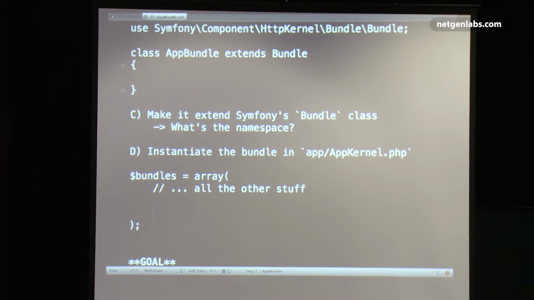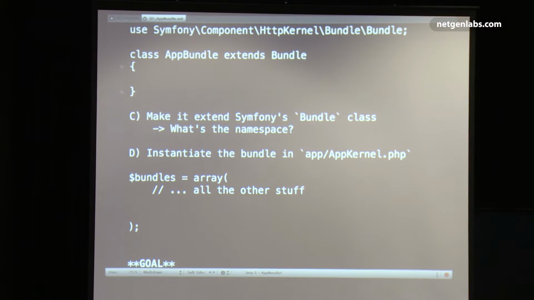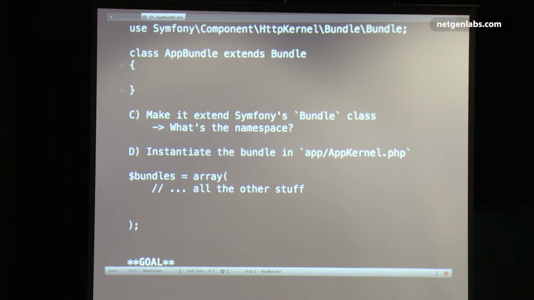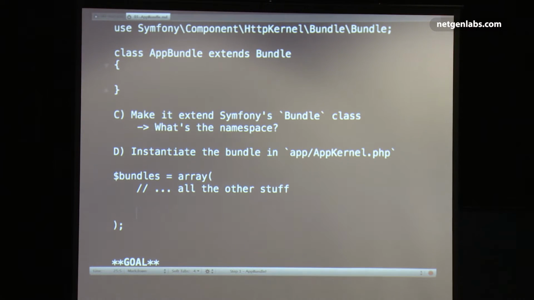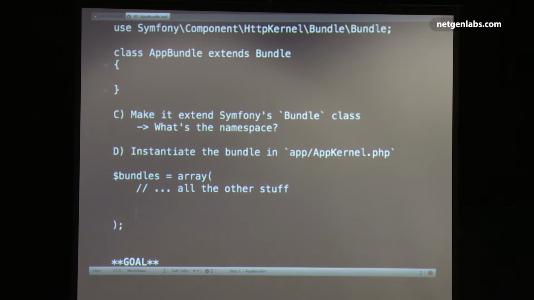So again, this step is just telling Symfony about our bundle, so we need to instantiate our new class. What's the code going to look like here? This is again something somebody who's a little bit more familiar with PHP namespaces will know. Good.